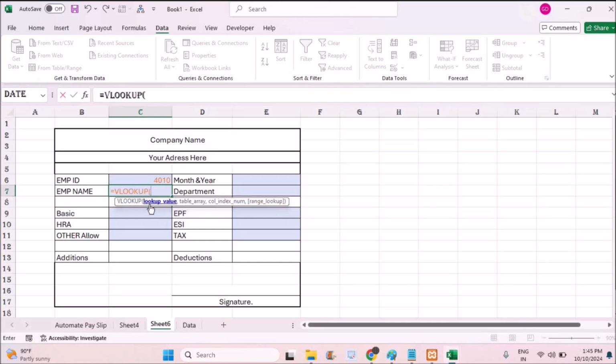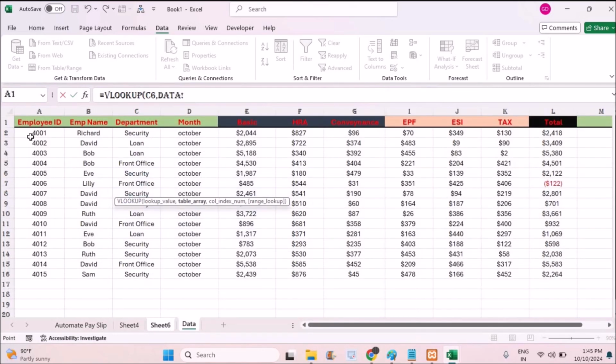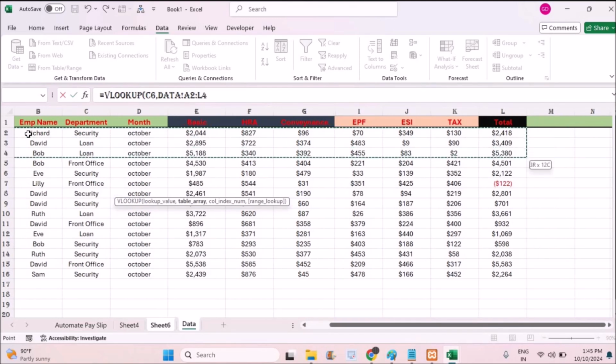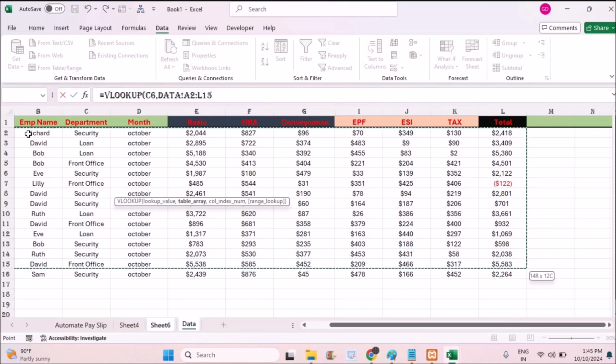For VLOOKUP, there are four arguments: the reference value, the table, the column index number, and the range. First, the reference is the employee ID. Click on that, which is C6 for me. Give a comma. Then, from which table do I need to take the data? I'll go to data and select the entire table, from the starting to all the fields, until the bottom.